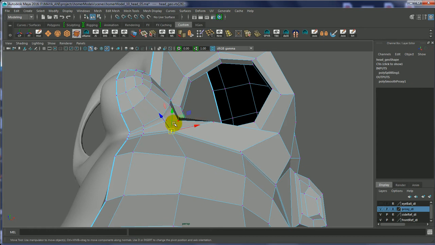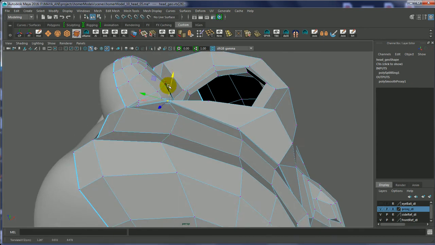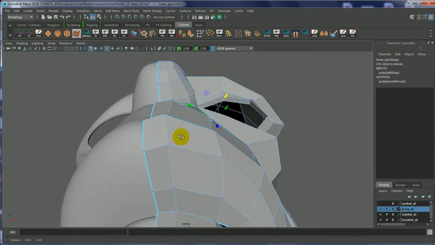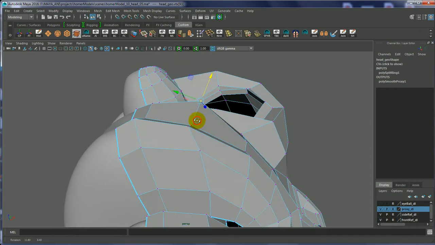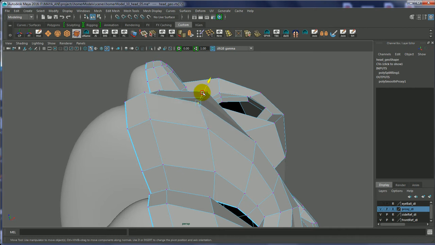And I think what I'll do is I'll switch my move tool here into component, which is going to allow me to pull in the normal direction. And yeah, let's just pull these out. And we'll just keep pulling and pulling out in the direction that they're going.